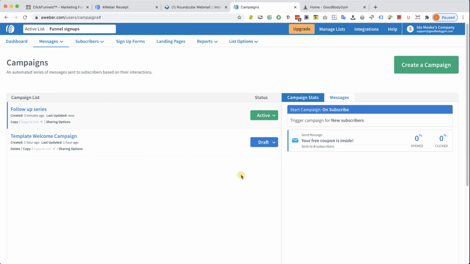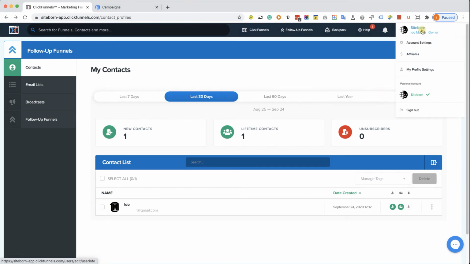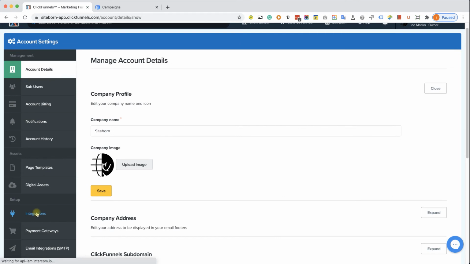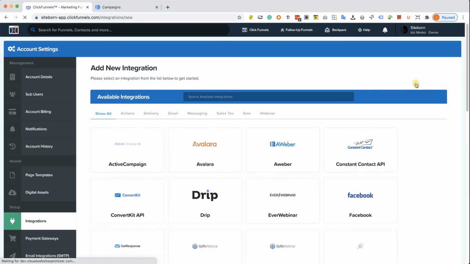So our funnel is ready, our Aweber account is ready, and now that's a great time to connect between the two. So all the visitors that will subscribe through our Clickfunnels funnel will automatically be transferred to our Aweber list. So let's see how we can do it. Inside Clickfunnels, go to your account settings, and here on the list from the left, go to Integrations. Excellent. Now click on Add New Integration and click on Aweber.